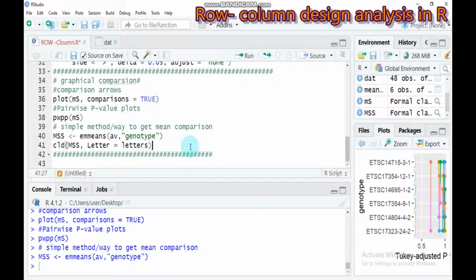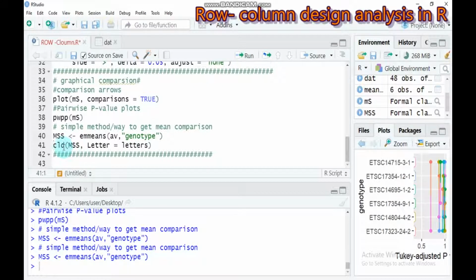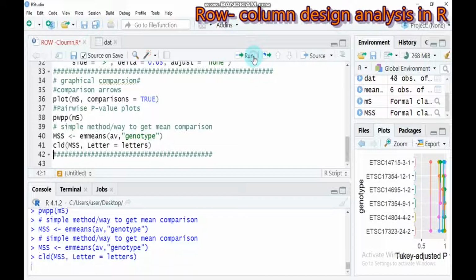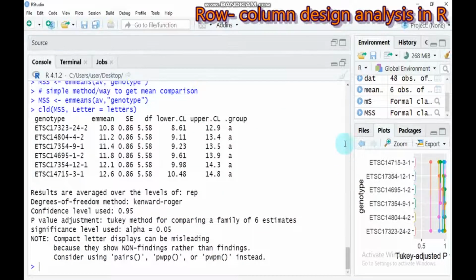If you want a simple way to get the mean comparison among the genotypes, give any name that you want here and use the emmeans function. The model is what we created, and the treatment group here is the genotype. Type this and submit to RStudio. Then use the compact letter display, which is in the multcompView package, and indicate here the MS, and letters equals letters. Type this and run. You will easily get the mean separation.